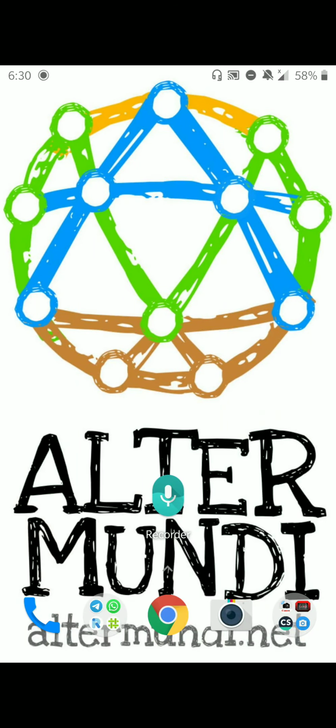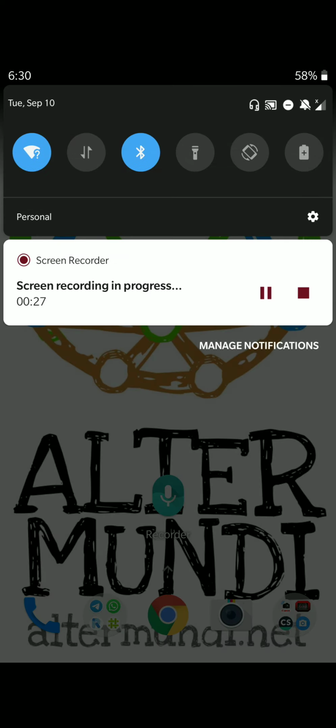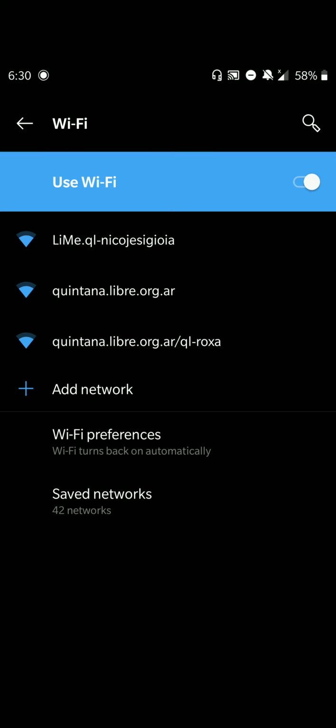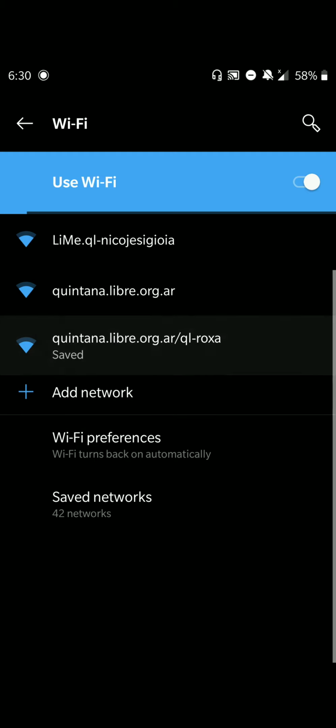In this video, we will show you how to use the included mobile app to manage your node within your community network using LiMe. In order to do that, we need to connect to the Wi-Fi network that the LiMe provides. In particular, in this node, we will be connecting to the QL ROXA network. For that, I will go to the Wi-Fi settings and we'll choose the quintanalibre.org.r/QL-ROXA as the network that I want to use.